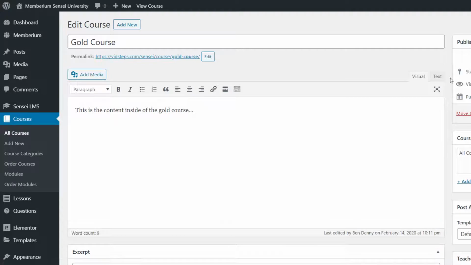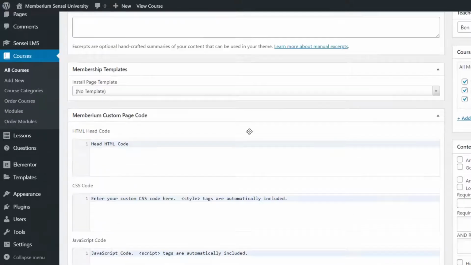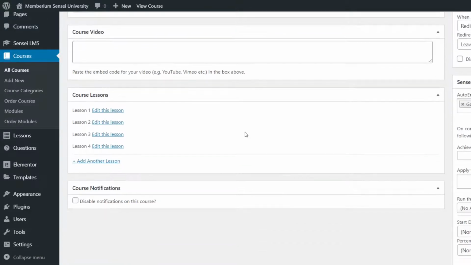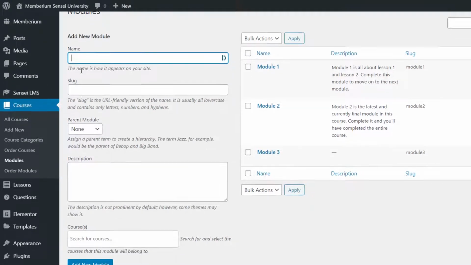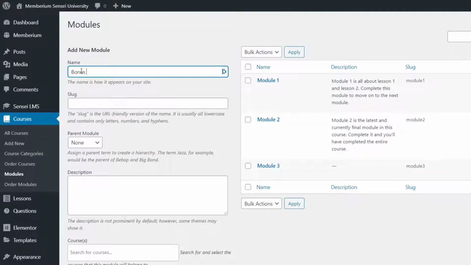And so once you have your course set up, the next thing that you're going to want to do is actually set up modules. You might be thinking to scroll down here all the way at the bottom and hit on your lessons and all that. Don't do that just yet. Go to the modules tab. So that's right over here on the left hand side. Click modules. And then you'll just simply type in a new module. So in this case, I'm just going to type in bonus content.